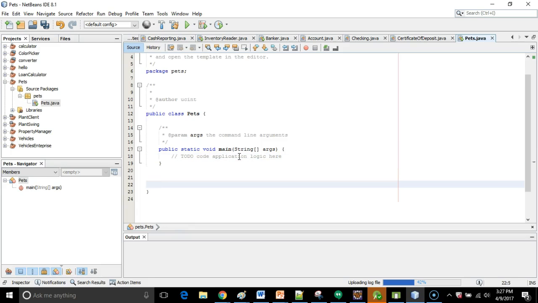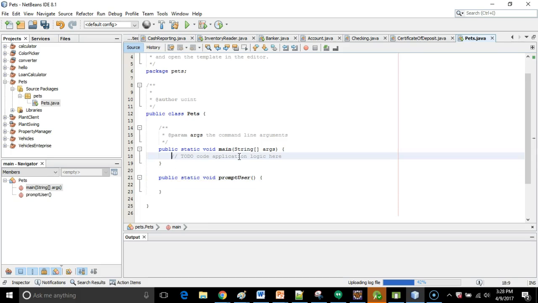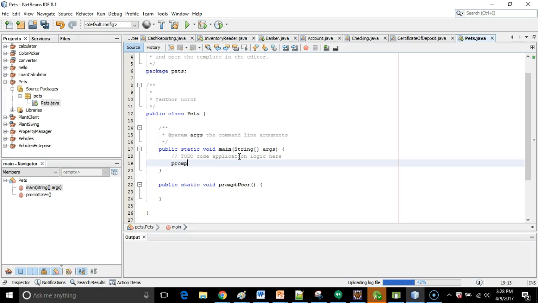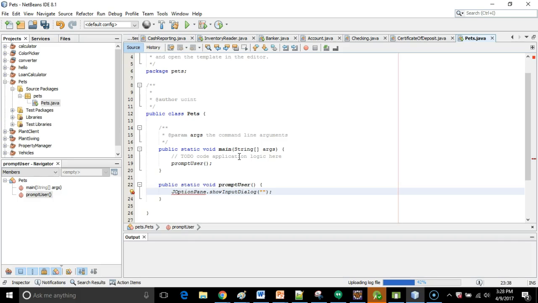So we know the next thing we're going to want to do is make a method, public static void promptUser, open curly, close curly, and then from main, I'm simply going to call promptUser. Okay. And promptUser, remember we made that shortcut for JOptionPane.showInputDialog, and I'm going to say enter your pet's name. Okay, something like so. And JOptionPane, we're going to need to import that, so I simply put my cursor over it, hold Alt Enter, and that imports it.